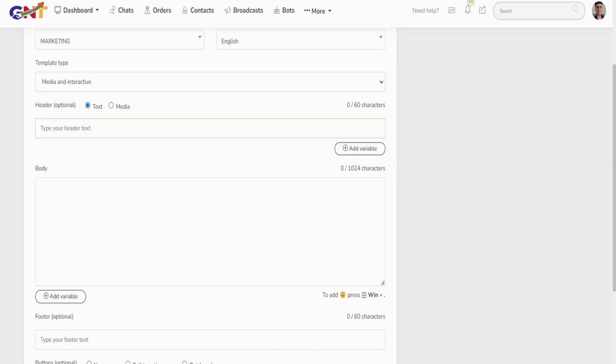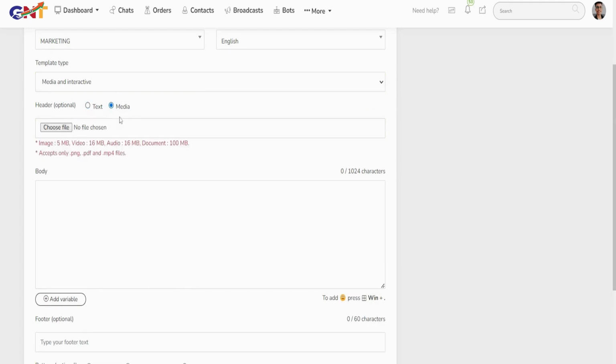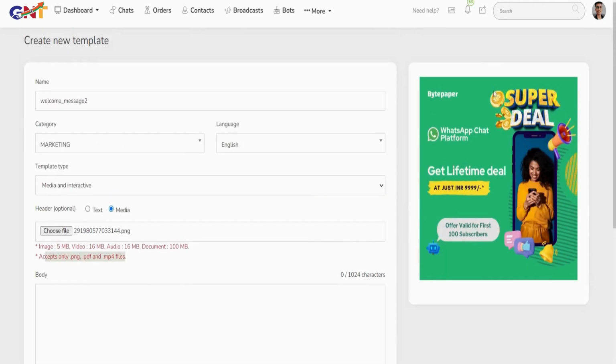In media interactive, the first option is header. I can either write a text-based header, or if I want, I can select any media file as a header. All the media formats, respective to their sizes, are visible here. For image, the size is less than 5 MB, for video the max size is 16 MB, and so on. Their formats are also visible here. So I'll just select an image. This is my image.